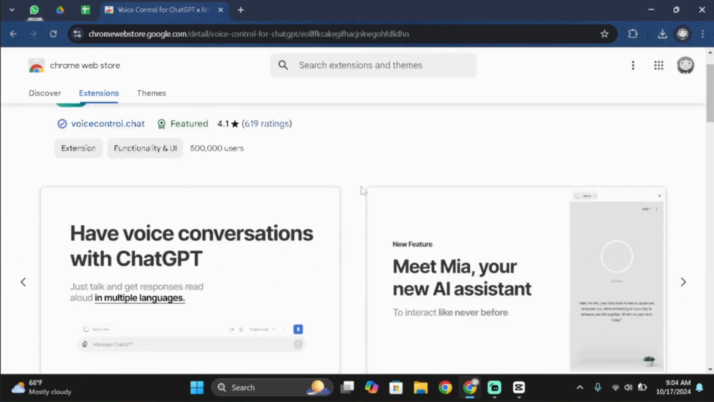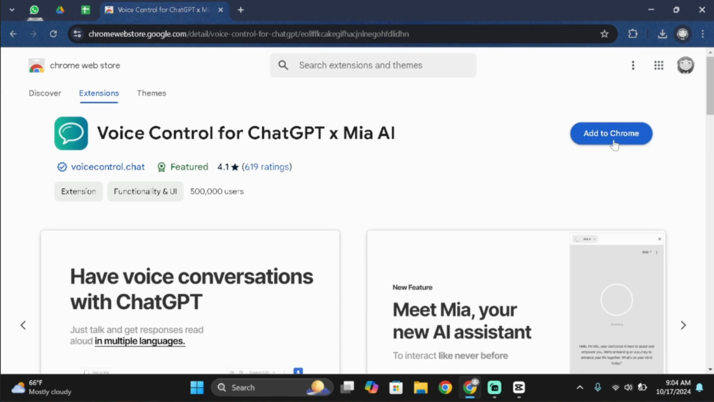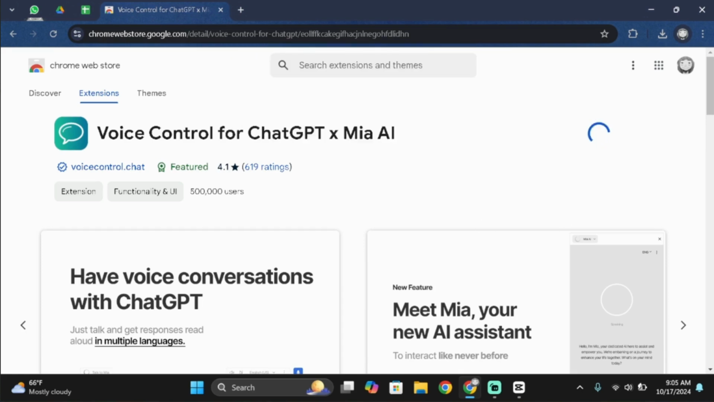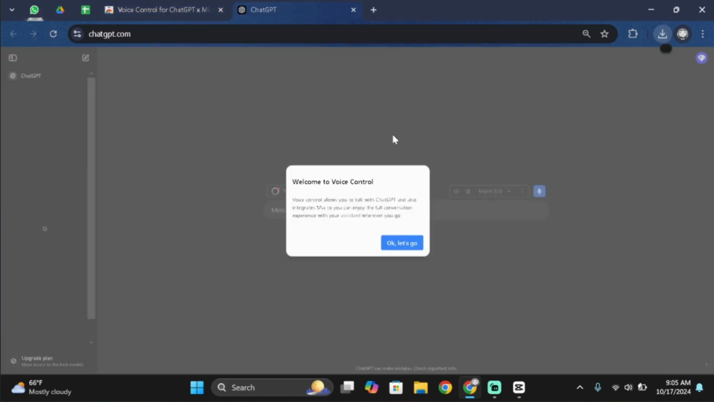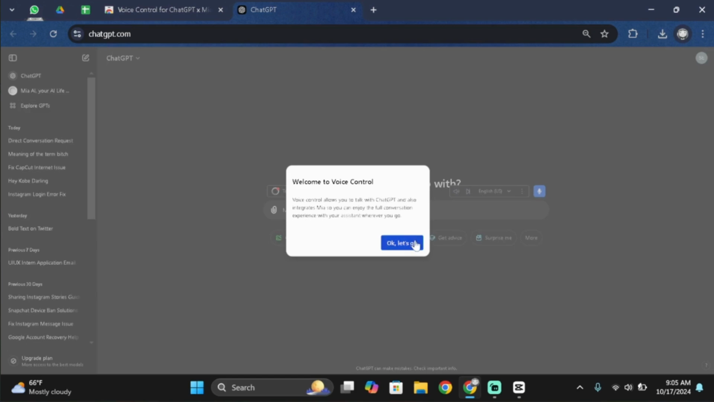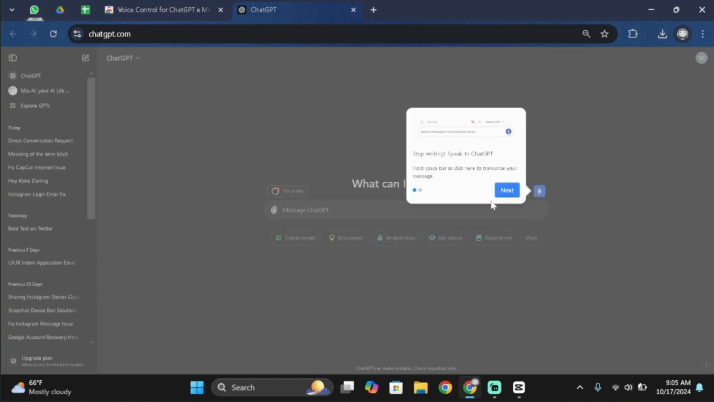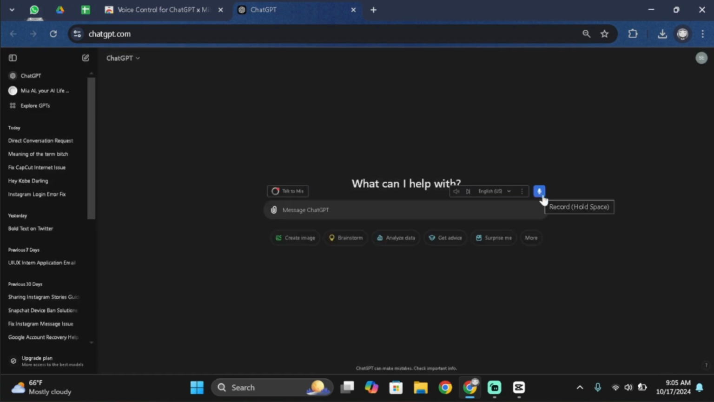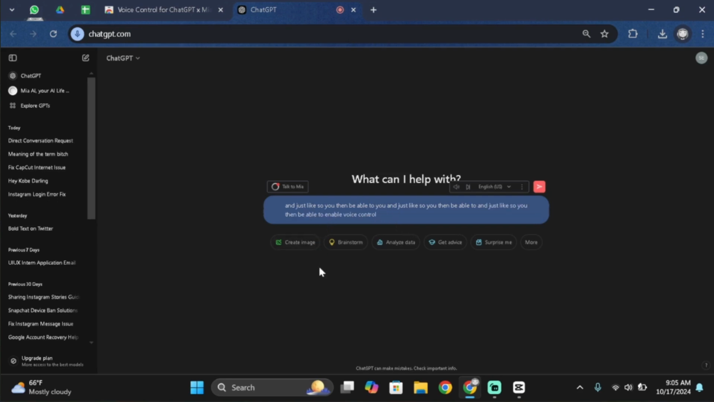Now once you search for it, simply tap on Add to Chrome button and then tap on Add Extension. As soon as the extension is added, it will automatically open ChatGPT for you. So now simply tap on OK, let's go, then tap on Next, and then tap on Done. And just like so, tap on this record option. And just like so, you'll then be able to enable voice control on ChatGPT.